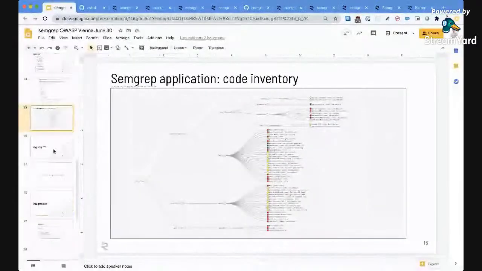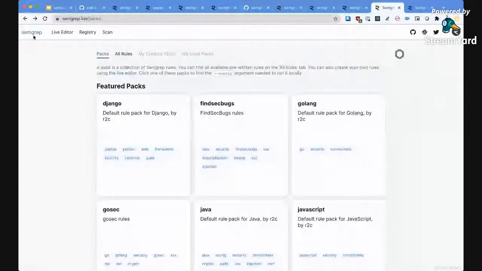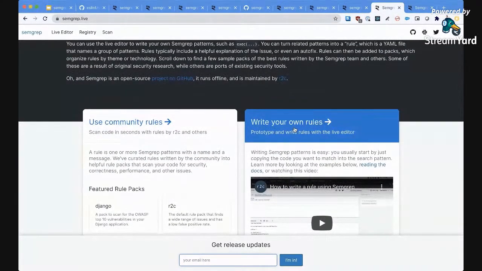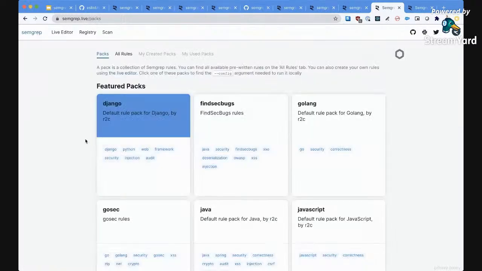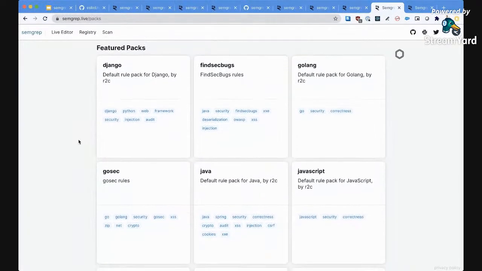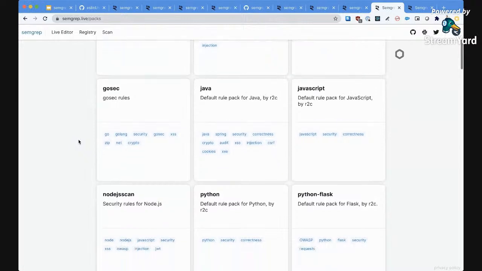Cool. So what I'll show you is just very quickly the registry. So I was on semgrep.live again, which we kind of talked about. This is like the main place that I personally go. And previously, we chose the write your own rules path. So this time I'm going to choose use community rules. And what we have here is a number of rule packs that either we've contributed so far or members of the community have contributed that you can run quite quickly and easily.